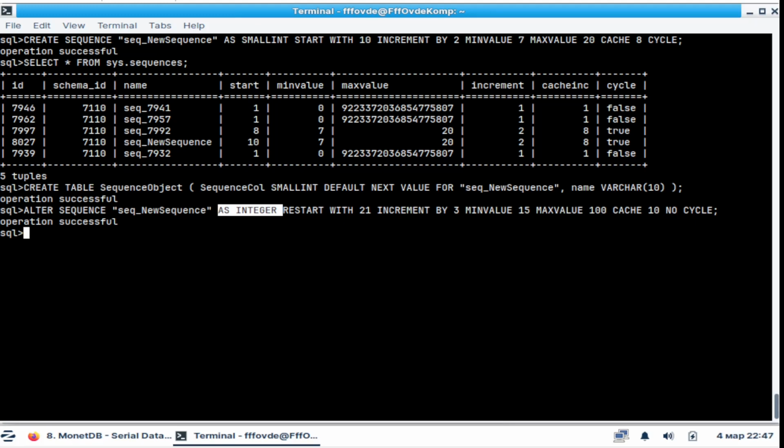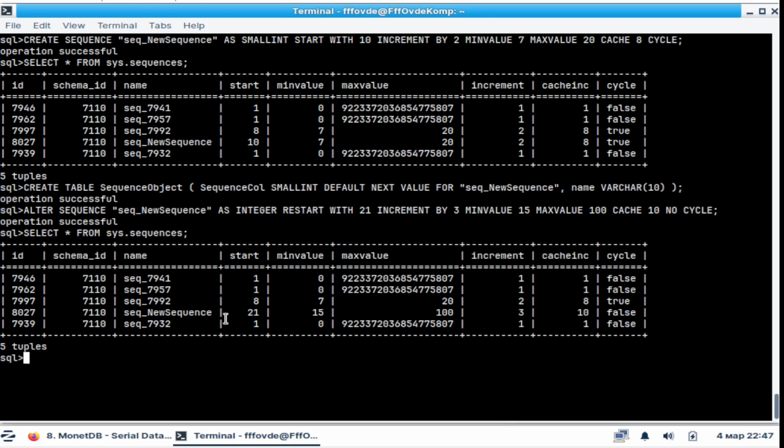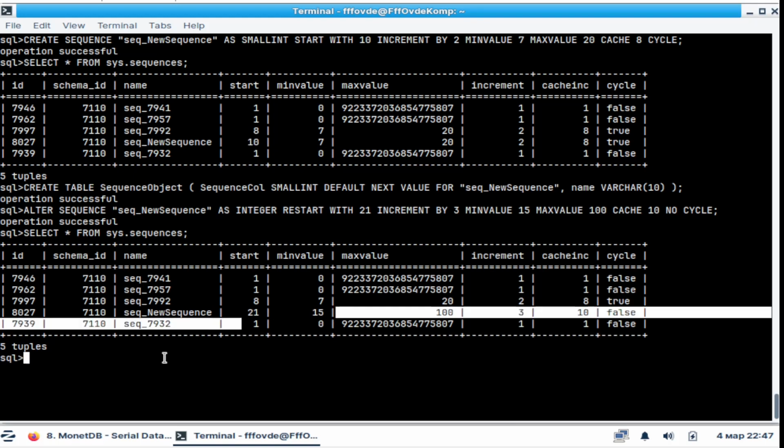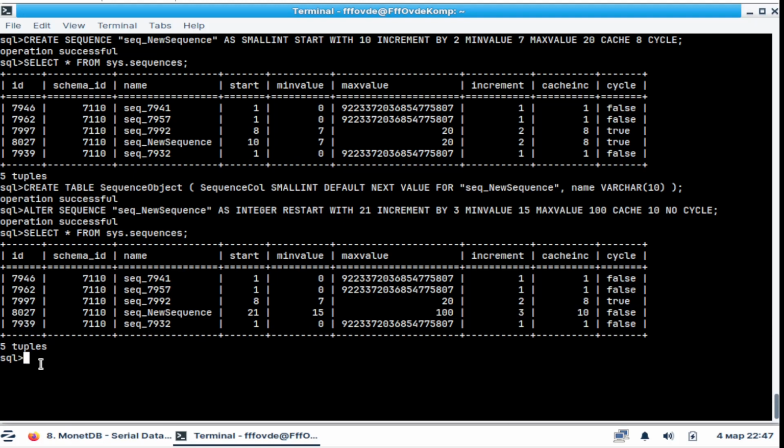And at the end, we can now see our changes by using this statement. We can read from our system table. We will see that now values have changed. Instead of 10 and 7, we now have 21 and 15. And at the end, we can delete our sequence. For that, we have this statement drop sequence.